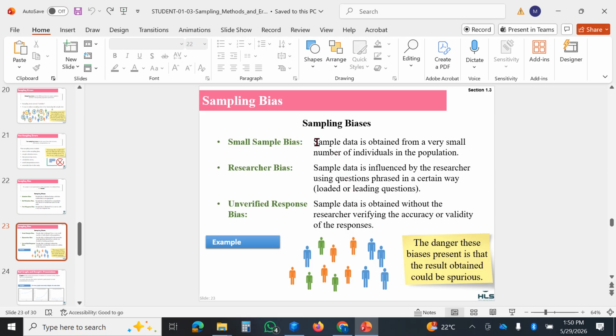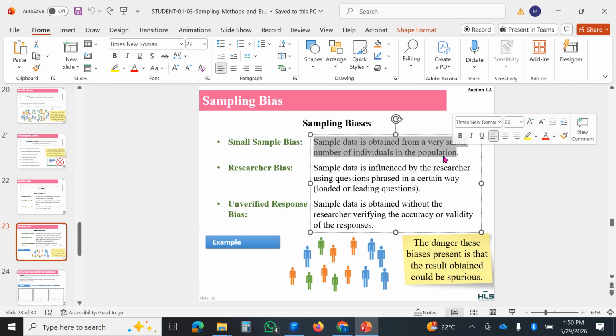Examples here. Small sample bias, where the sample data is obtained from a very small number of individuals in the population, right? You need to get some type of a picture. If you're going to project this data onto the entire population of Canada, you know what I mean? That sample, in some regards, has to represent the population of Canada. And you do need a certain number, okay, of individuals in your sample.